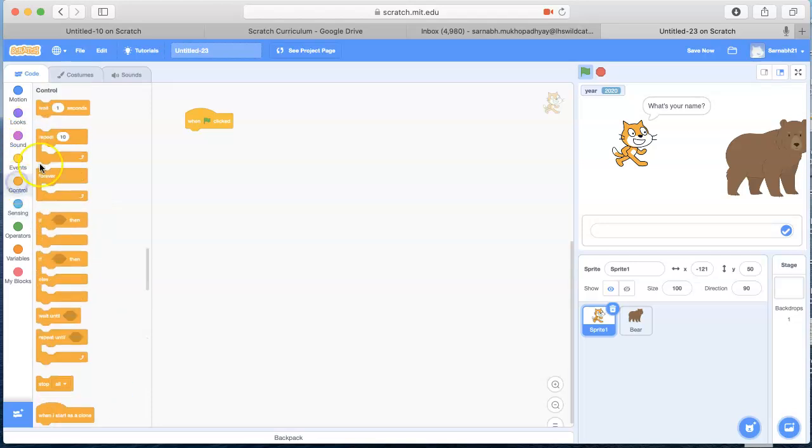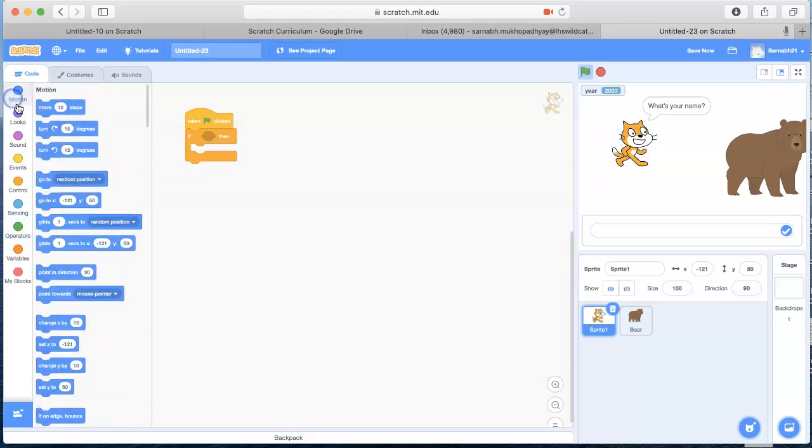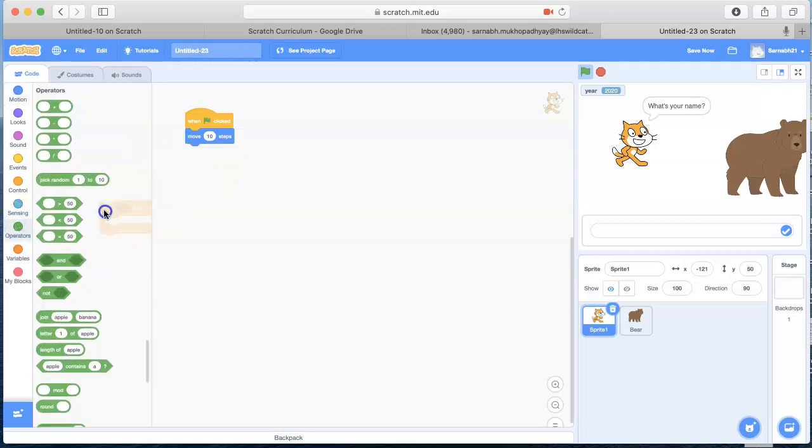And let's go to control and bring an if loop. I feel like that's very important for us to understand operators. And also get a motion one. You know what? We don't need the if loop right now. Never mind. So let's use the addition one.